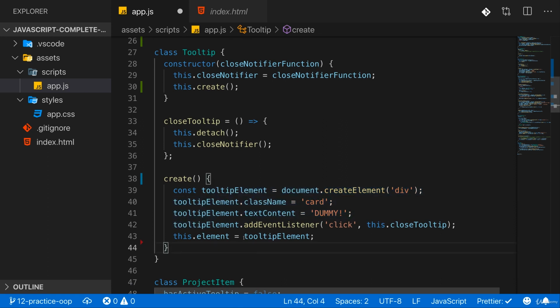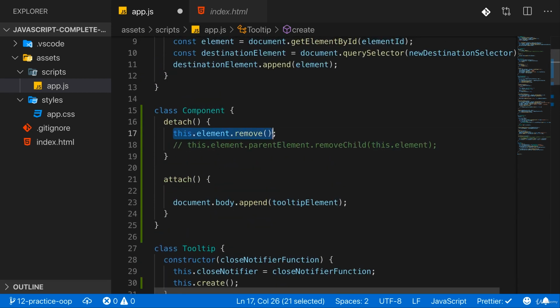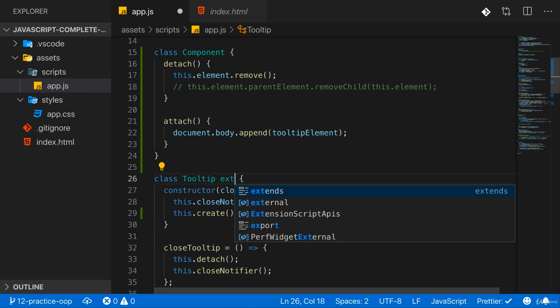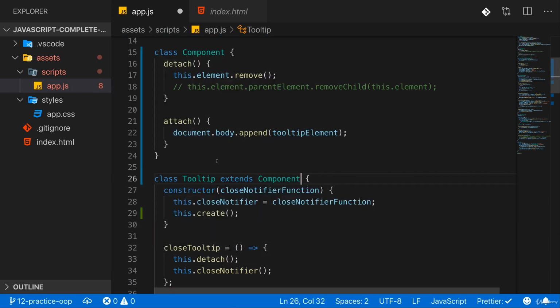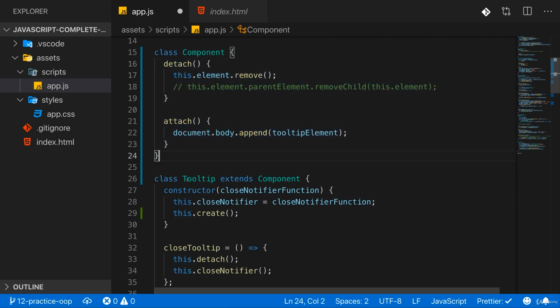There I then build my tooltip. The only thing which I don't do here is I don't attach it, but I store it here in this element property. And that's also important because I'll be referring to this element property in attach here. And now I just need to extend component here on my tooltip class so that we have access to these two methods here. And as you learned, this inside of these methods will then always refer to the subclass, so that will work fine. This element will be set there when detach is called.